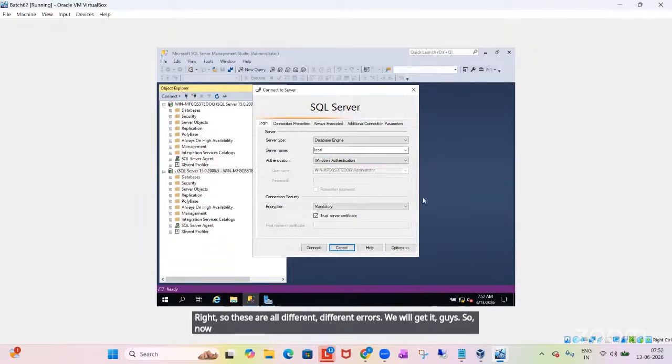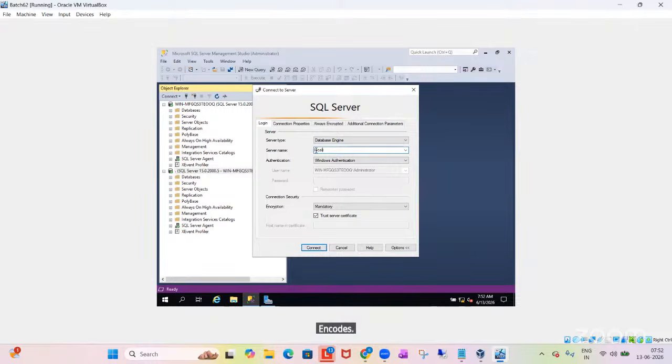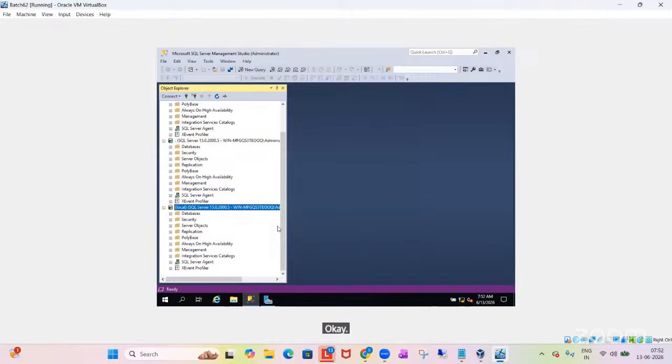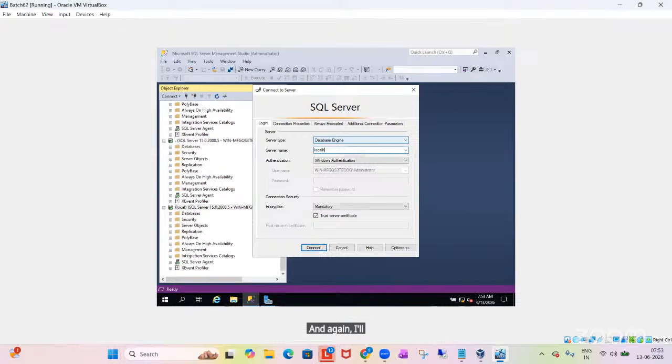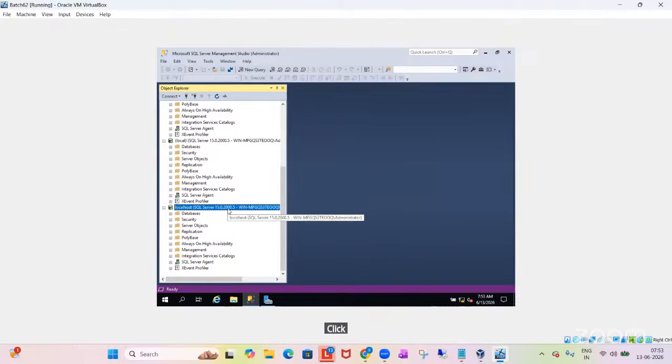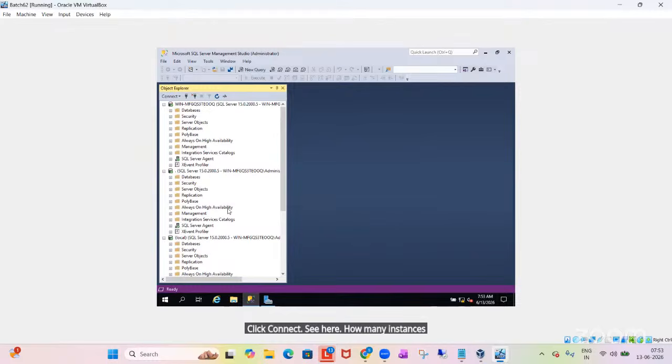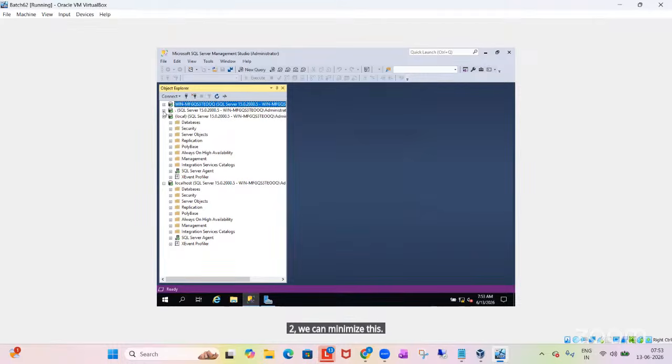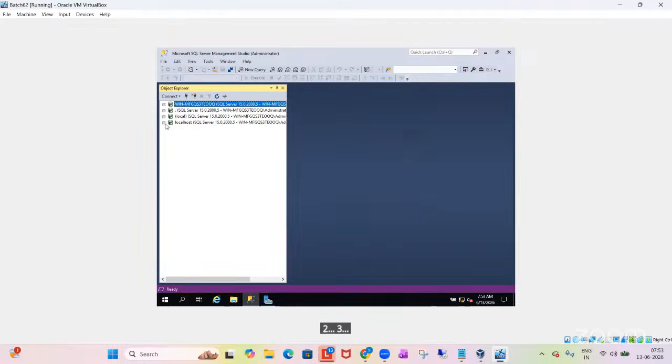So now click OK. So the reason is it is not taking this name. Let me give name like this. Okay, let me put in quotes. Okay, right, you can connect and click on connect again, and again I'll give one more name, localhost. Click connect. See here, how many instances I connected, guys? In SSMS, how many instances I connected? 4. 1, 2, we can minimize this, 2, 3, 4, right?